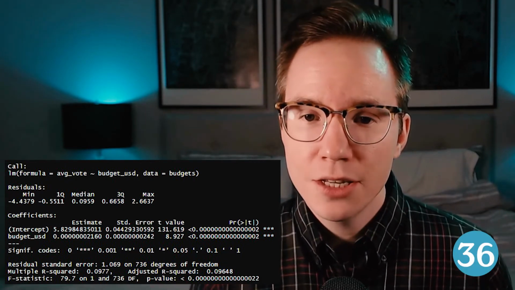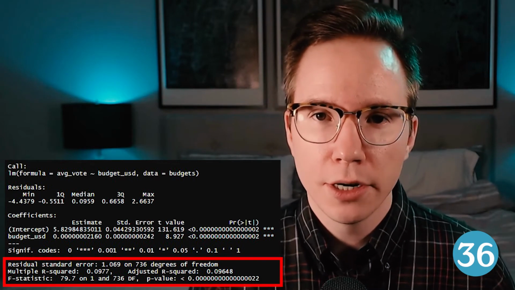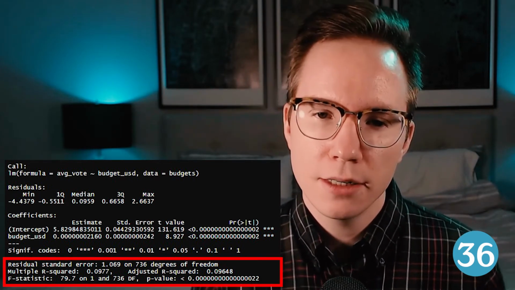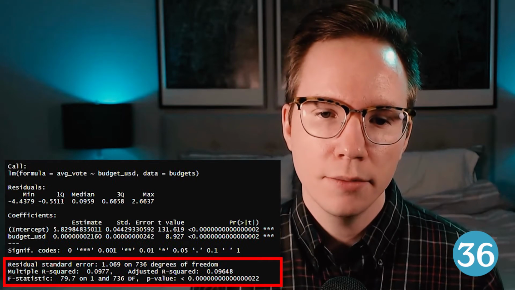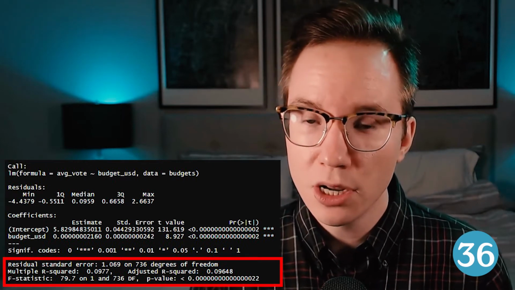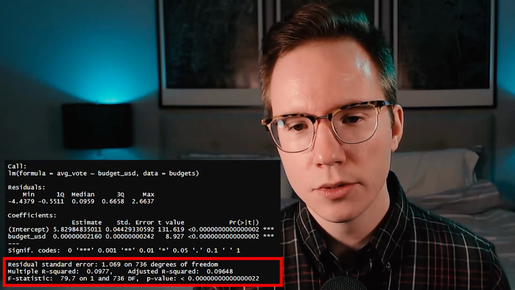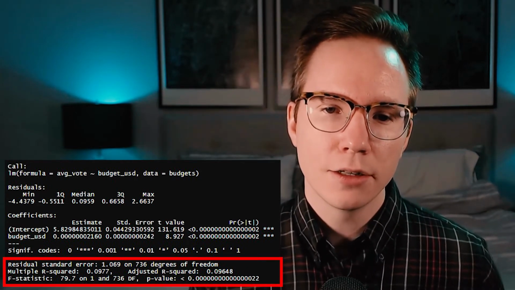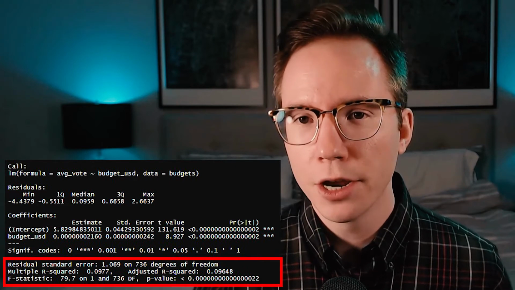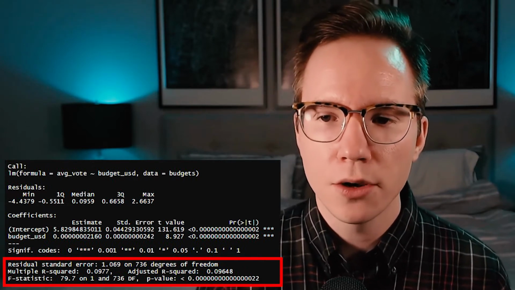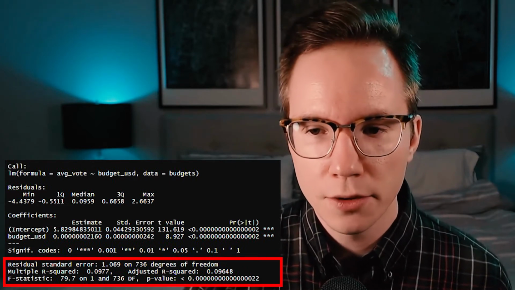Now, the last 3 lines of our summary regression output tell us about the residual standard error, the multiple R-squared and adjusted R-squared, as well as our F statistic. So the residual standard error tells us on average the variation between the predicted value and our observed value.